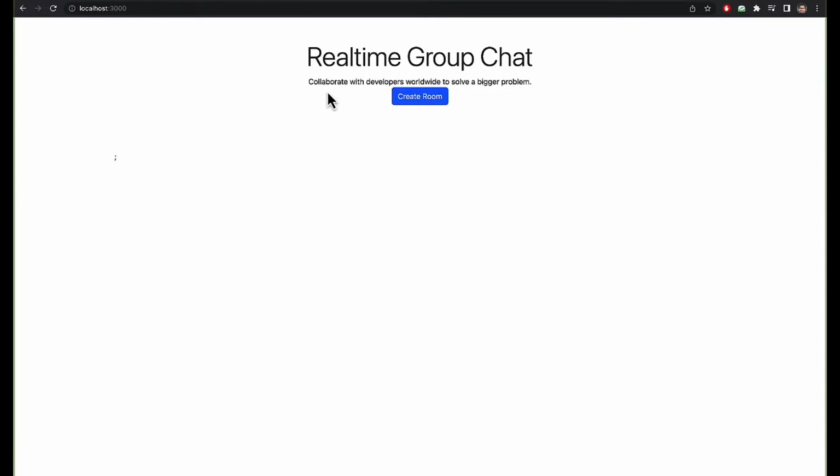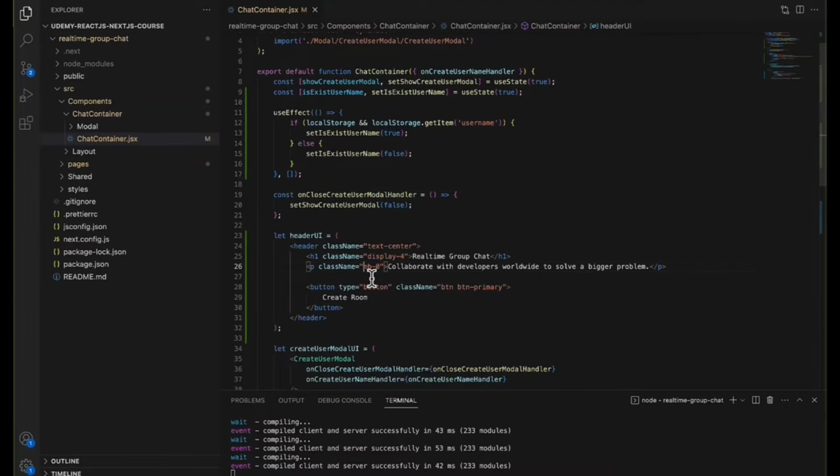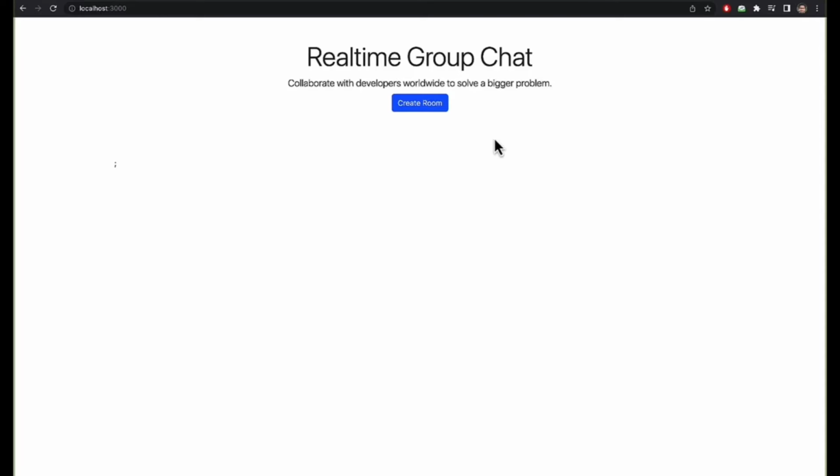It looks good, but we can give it a class from Bootstrap that's lead, and also if we have some bottom margin it would look good. So let's do that in our code. So let's give this paragraph a class of lead and margin bottom of 2 and save this. So our UI looks better now, and let's go back to our code and work on the chat side for the rooms as well as the messages.